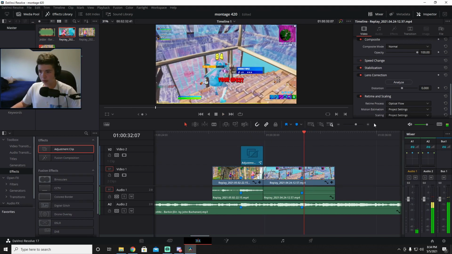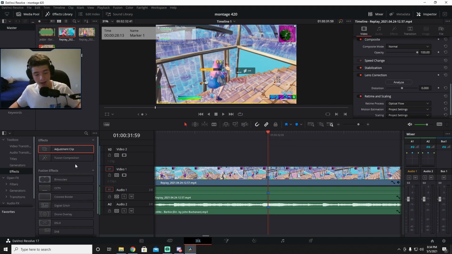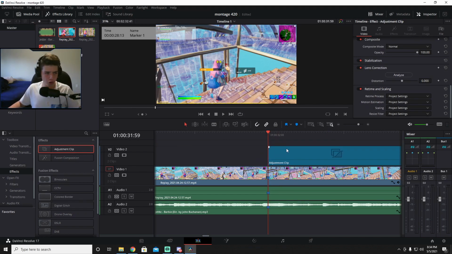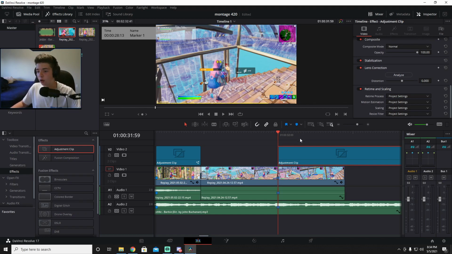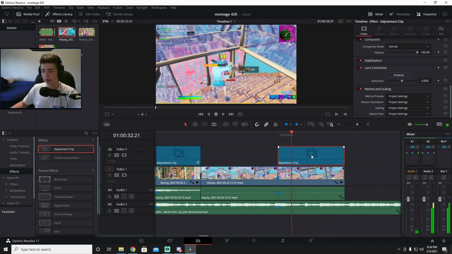Super easy. Alright guys, now for the next part of the tutorial, I'm going to be showing you guys camera shake, you know, just super easy impact, stuff like that. So just again, bring in your adjustment clip, cut it down to the end of the clip, have it selected, and hop into the Fusion tab.